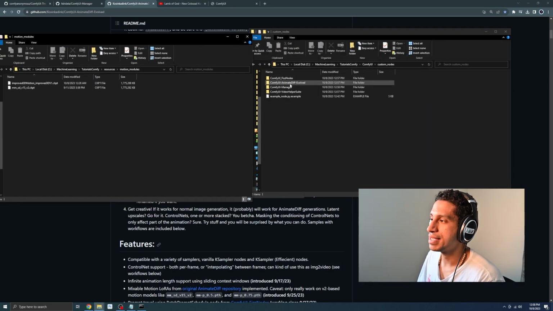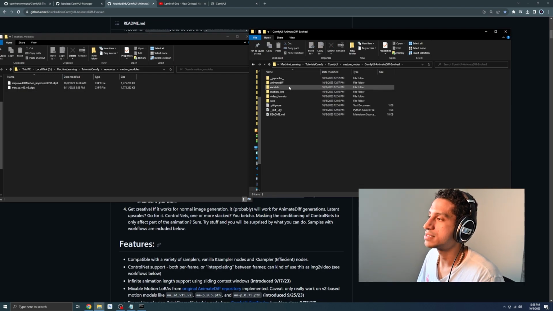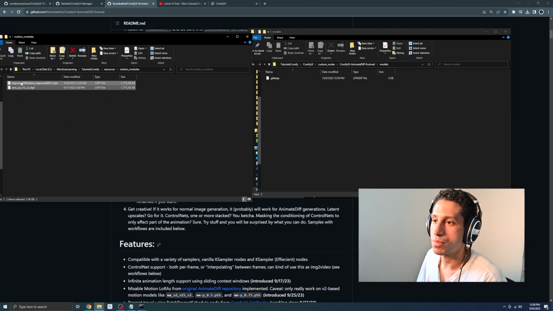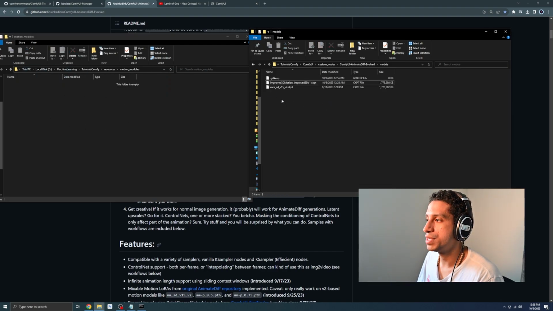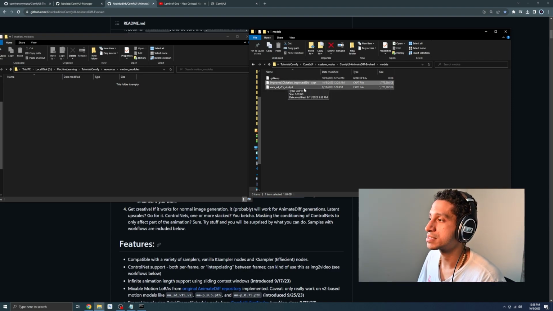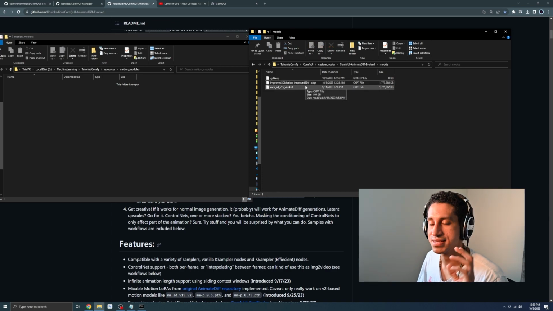Inside the AnimateDiff Evolved folder, head to models, and the models are going to be our motion LoRA. Now I have two here. I will link down below as to where to find them. This is a new model that was made. I'm sorry, the creator's name has left me. I'm very sorry. I will make sure to credit them in the description down below.